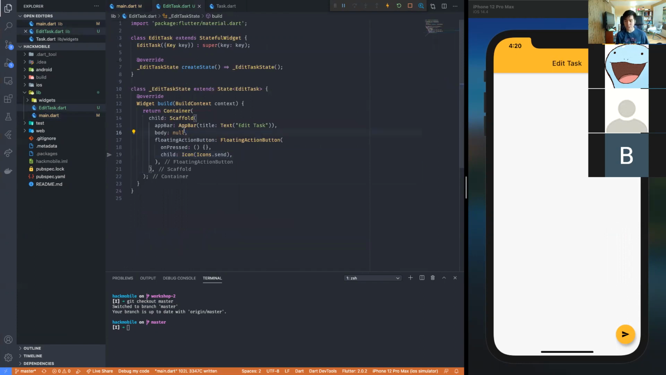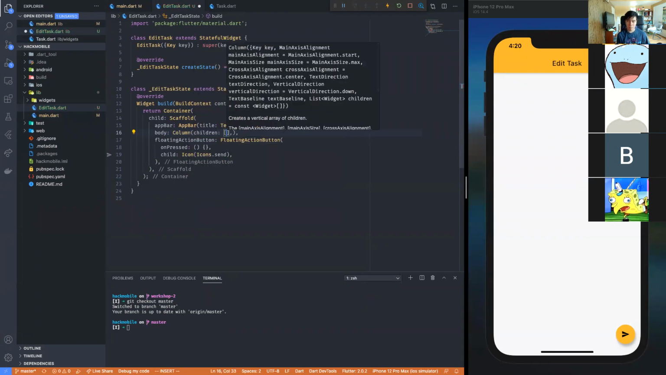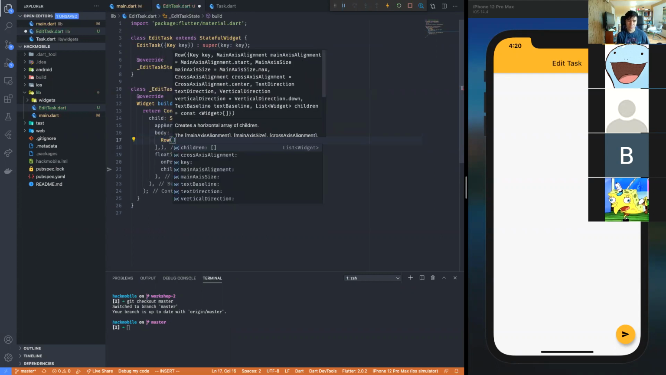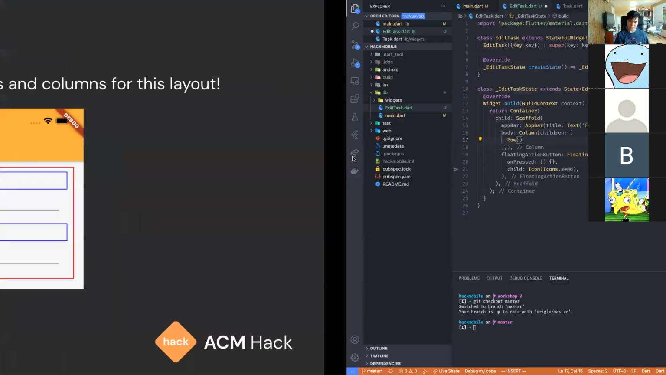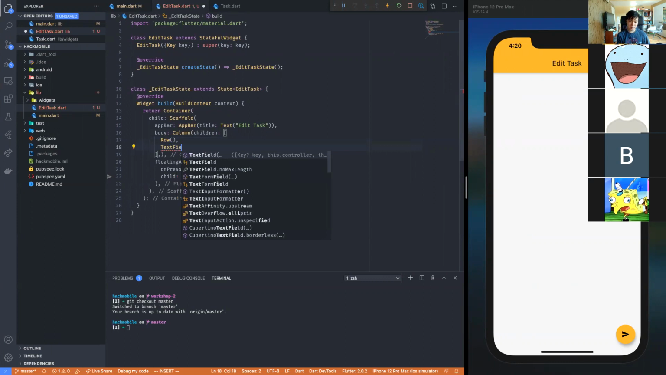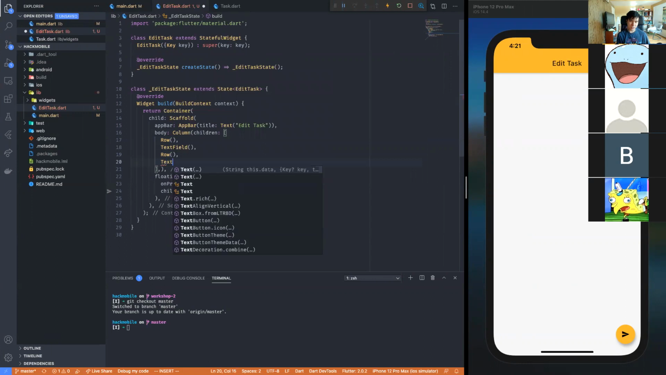So now we're gonna actually write the body of the thing. And the body here contains, first of all, a column. And the children of this column are going to be a row. Right, going back to what we have here. A row, a text field, a row, a text field. So row, text field, row, text field.